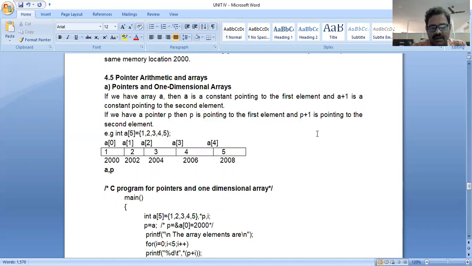In a similar way, I am taking a pointer variable. Suppose the pointer variable is P, pointing to the array A, the array name. If P is pointing to the first element, then what is the next element? P plus 1 is pointing to the second element. That is important here.